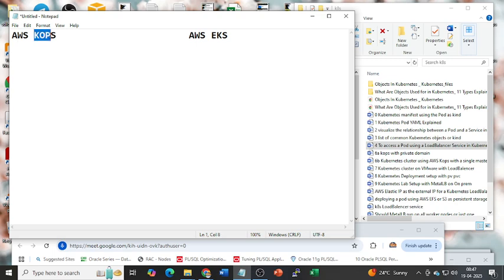So KOPS is a utility, one tool, one software. With the help of KOPS, we can easily create a Kubernetes cluster. But KOPS uses the same software: kubeadm, kubelet, kubectl. So basically, KOPS is going to reduce our headache. KOPS uses only two commands, and those two commands will create the complete Kubernetes cluster. I am going to discuss KOPS in detail right now.